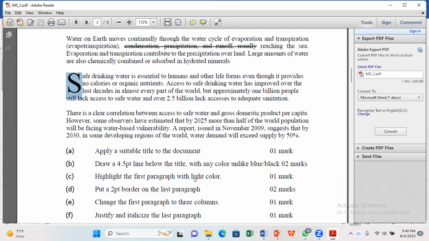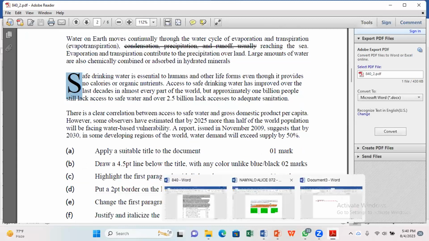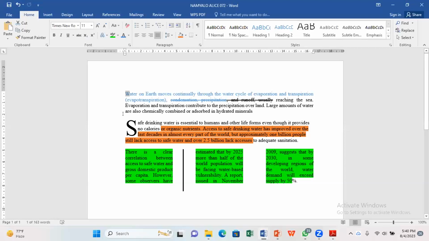Highlight the first paragraph with a light color. This was so interesting here. Issues of colors is quite pertinent and important. This is a color changed. This is a color also changed. This is a color also changed. Now the examiner said, put this highlight color in the first paragraph.